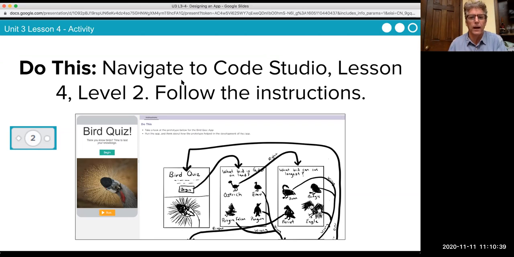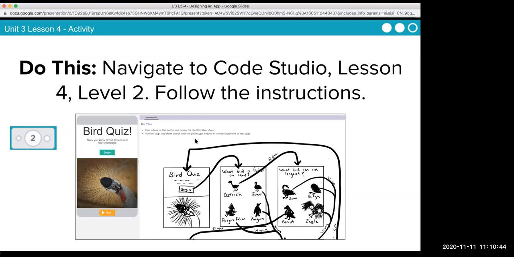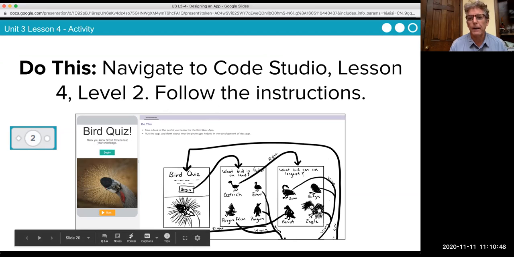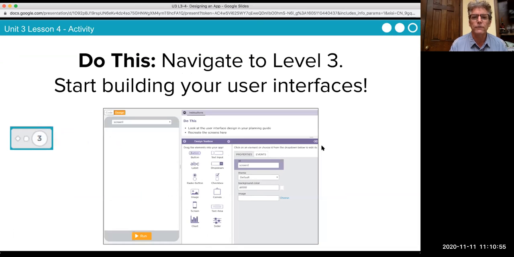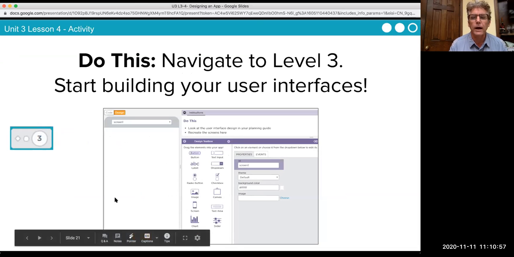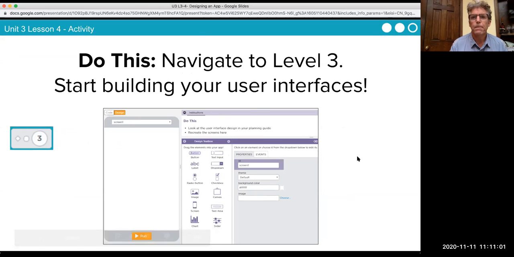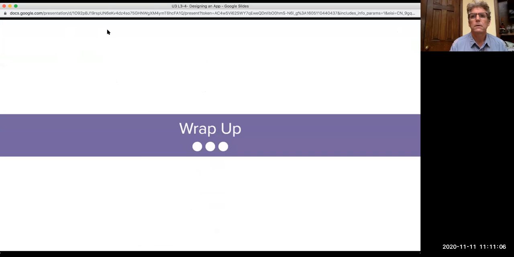proceeding down the line. So this is basically getting you to set up your user interface. Okay. So you're going to work on your drawing and make sure that you have all the steps of your app in place before you start designing it. Then you're going to start designing your user interface. Okay? Does that make sense? Yeah. Okay.